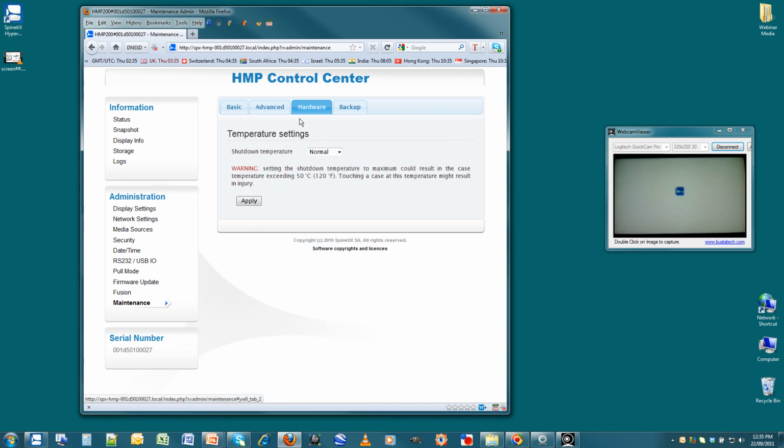Under the hardware settings of the device, you also have a feature which allows you to change the shutdown temperature, which allows the device to be configured to either have a low temperature on the outside or standard temperature, maximum temperature. This does not affect the warranty of the device. If you choose to run the device in the maximum mode, the warranty is still set to the lifetime warranty. The only cause for concern is that it can reach up to 50 degrees centigrade, and if this is a problem where the device may be touched by the public, you may wish to run it in normal mode.